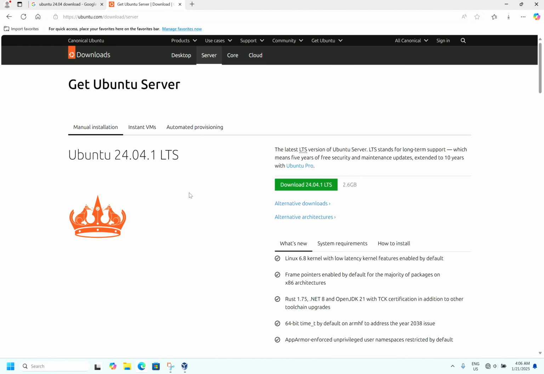You will come to this screen. Now you can see you can download the server version of Ubuntu 24.04. It's 2.6 GB. If you want, you can download the desktop version also. So for test purposes, we are downloading the server version for installing Ubuntu 24.04 with software Raid-1.